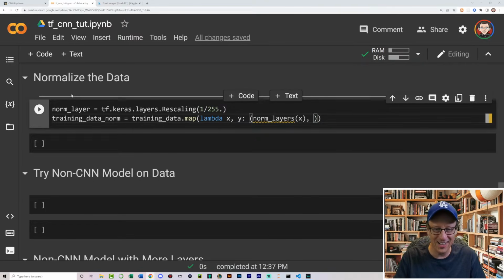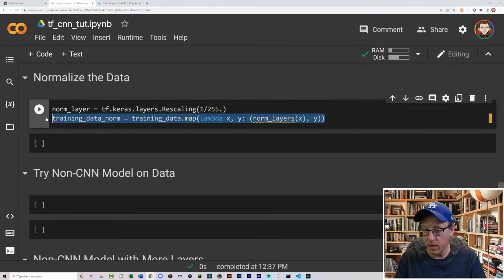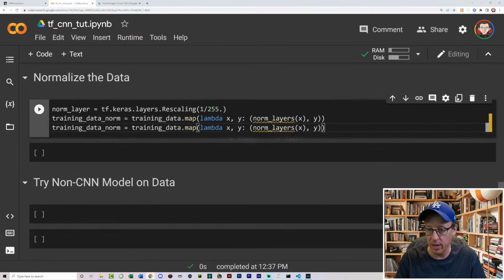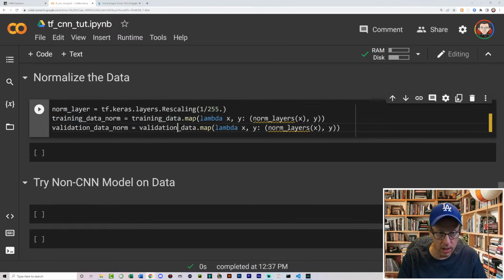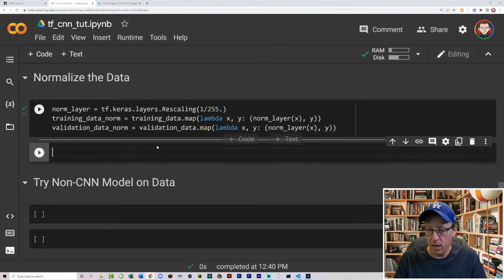Okay, so I think that's understandable. We're going to do the same again, so let's just copy this and call this validation data norm. Validation data norm, and then this is going to be validation data. All right, and everything else there looks like it's good. Oh, norm, this is layer. Whoops, that was probably causing confusion. Sorry about that. And we can run that.